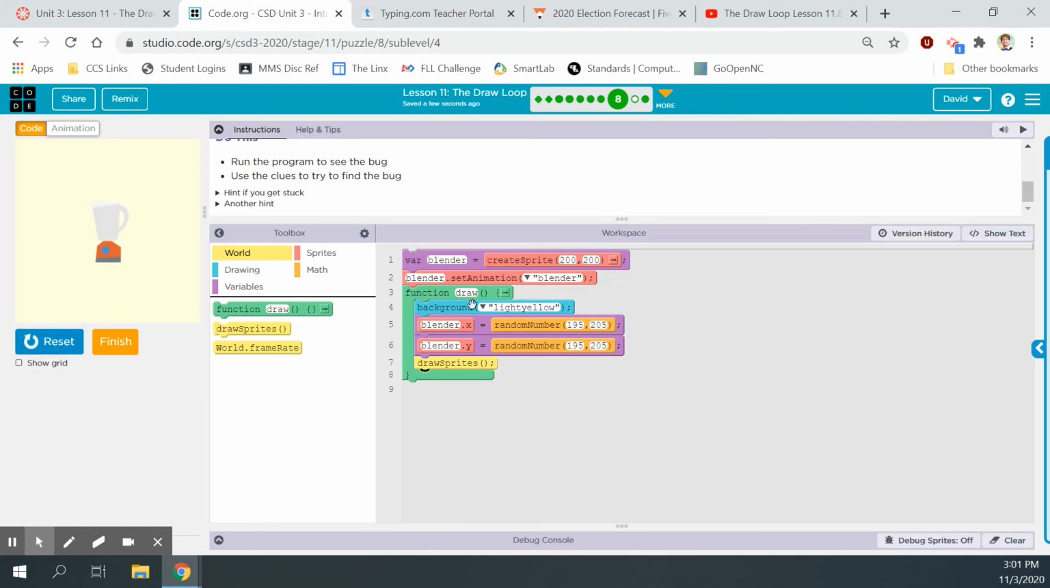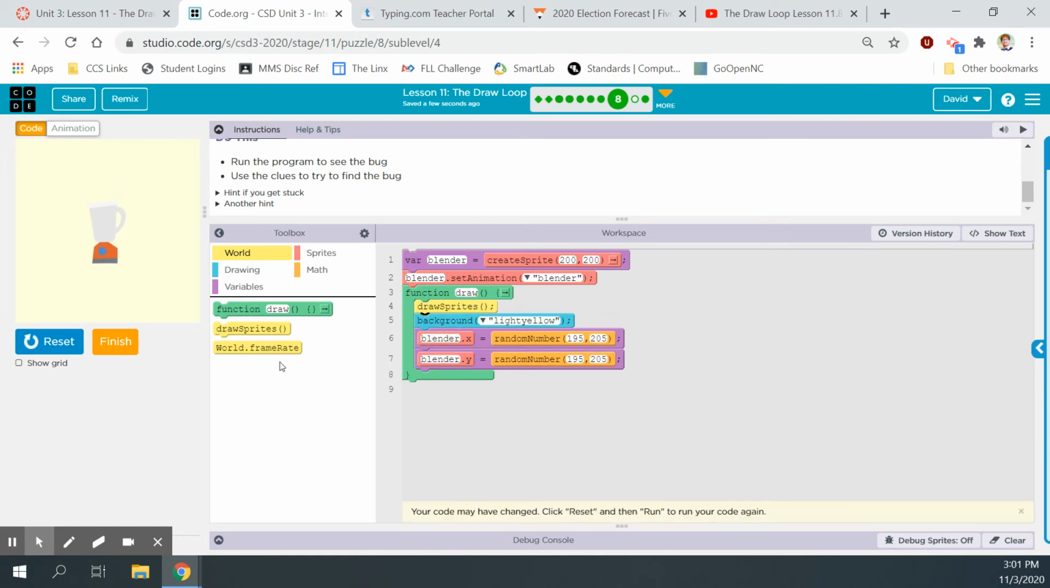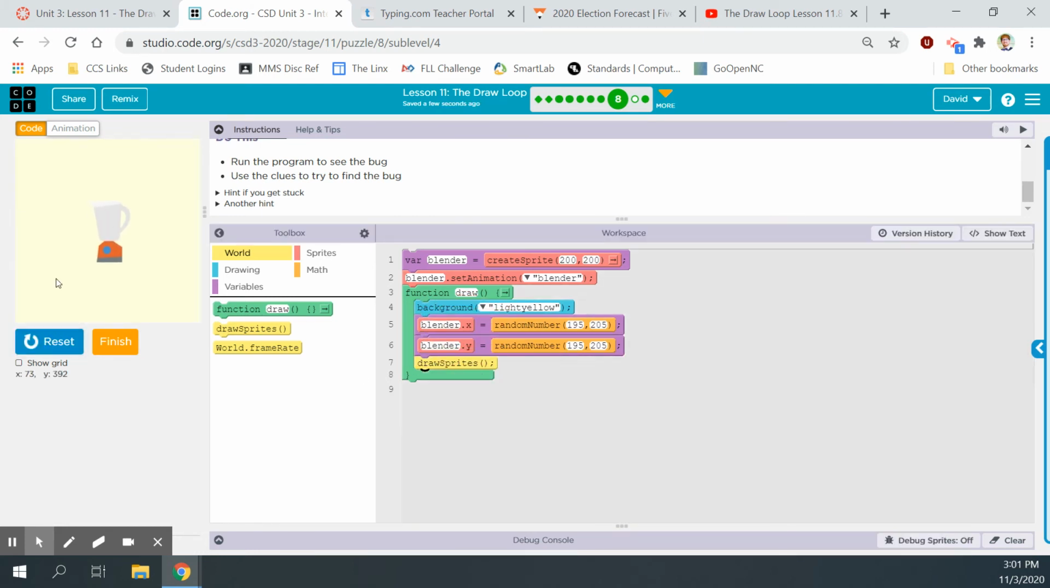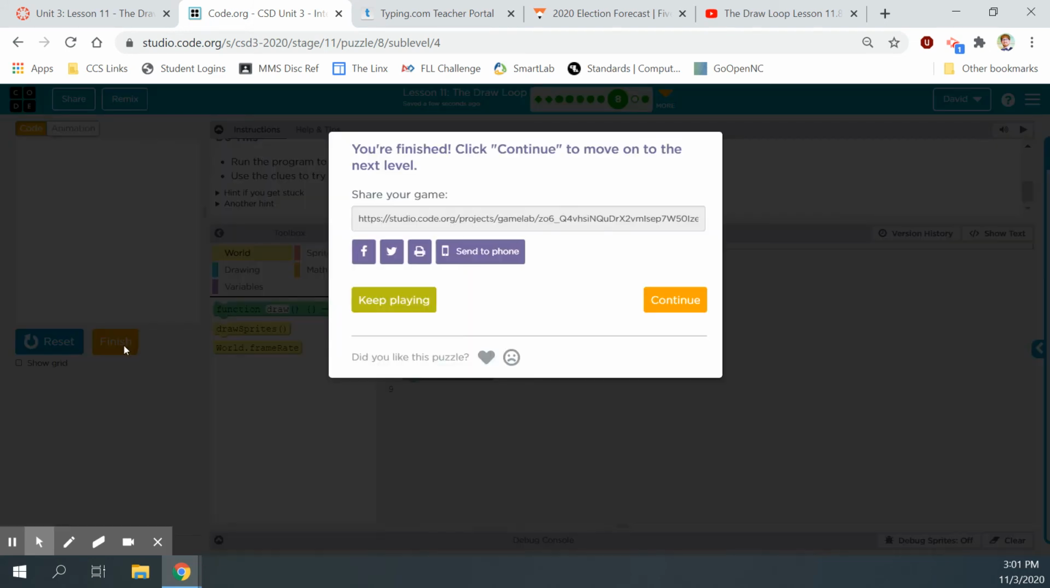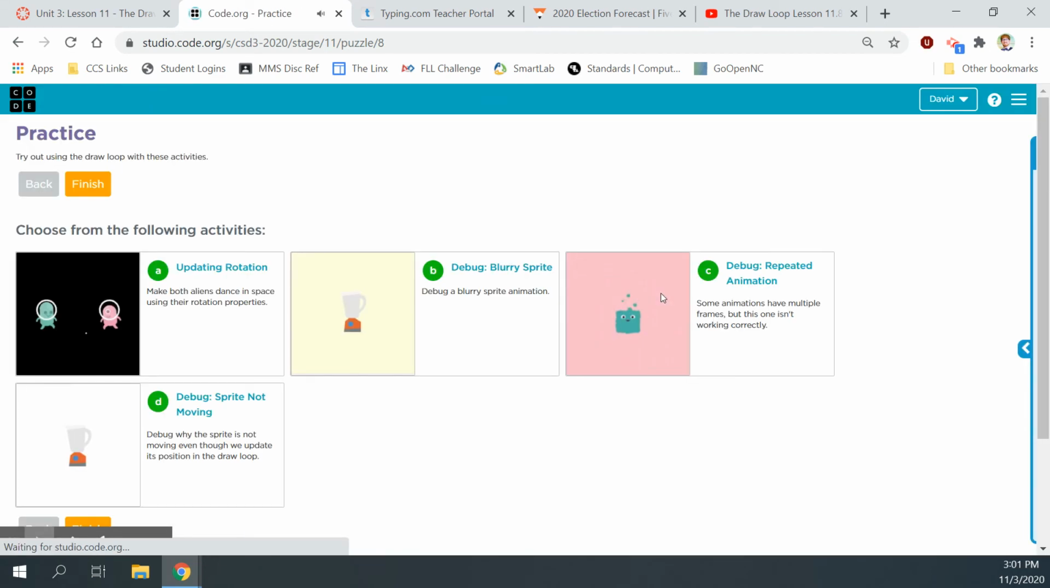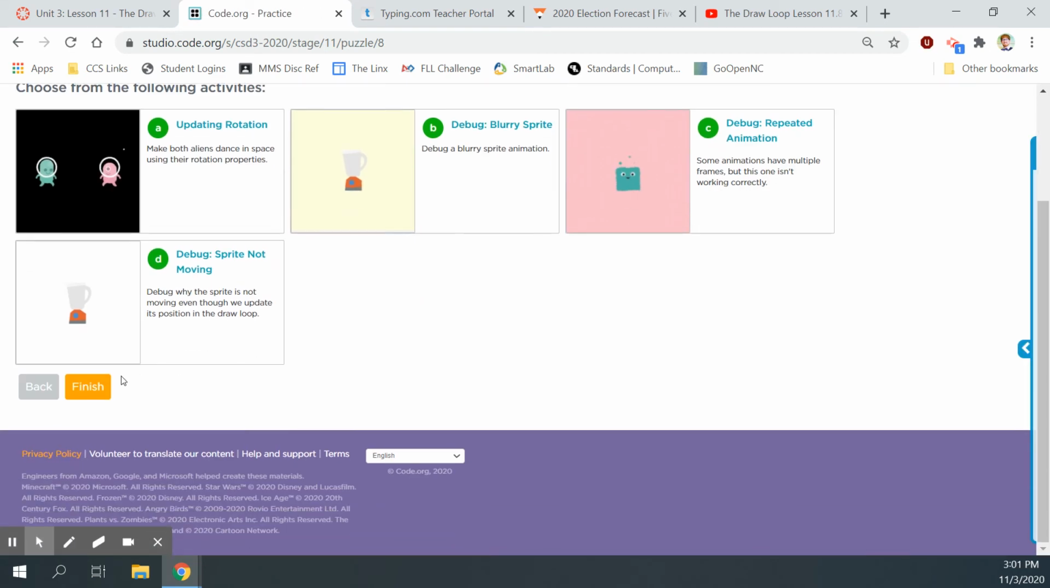So now it's drawing the background over and over again 30 times a second because we haven't adjusted the frame rate. And it's wiggling it around, messing with its X property and its Y property, and drawing the sprite on top of the background. That's important because if we put the draw sprites right there, what happens? It's drawing the background on top of the sprite. If we put the sprite down here, it's drawing the sprite on top of the background. The kids understand. All right, we've done A, B, C, and D. Let's finish.